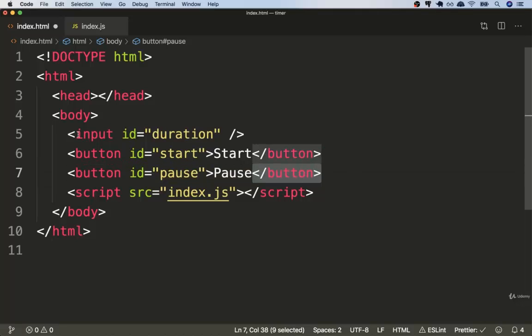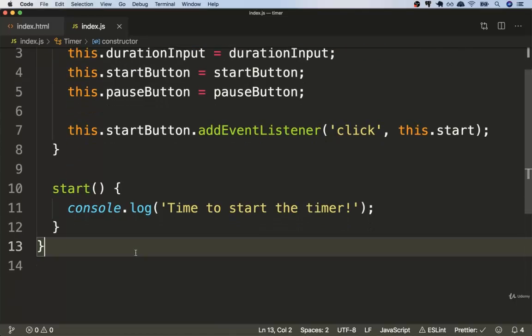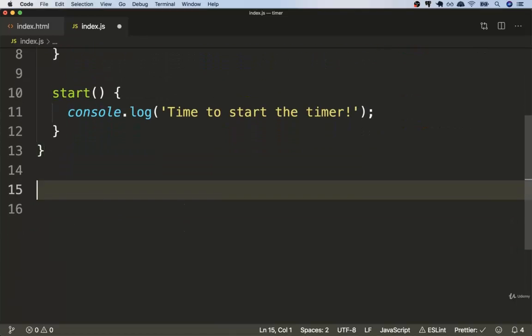So now we can attempt to select each of these three different elements and then create an instance out of our timer using them. So back inside of index.js at the bottom of the file, I'm going to select those three different elements using some query selectors. We can either use a query selector or a getElementById. In this case, I'm just going to use the querySelector method because I personally prefer to use it. You could definitely use getElementById if you so chose.